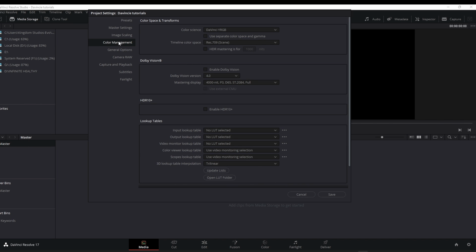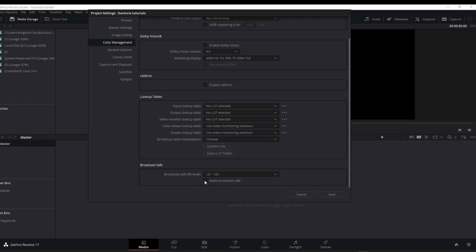And from there we come to color management. How do you want your color to be? Just leave DaVinci Resolve YRGB, and from there I just want you to change one thing down here, which is make broadcast safe. That is to say, when you are editing your colors or doing color correction and grading, whenever you are going to play your video on different platforms, maybe on a phone, on a television, or on whatever device that you are using, your quality doesn't vary from one device to another, because you have actually made it broadcast safe. So this is very important.